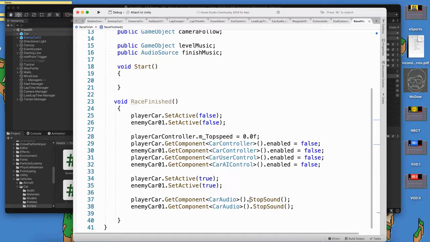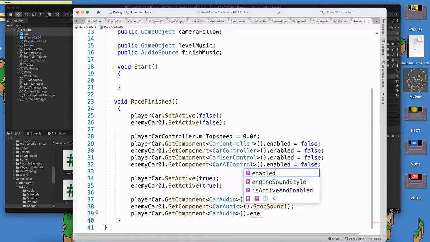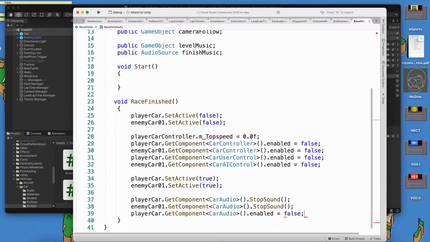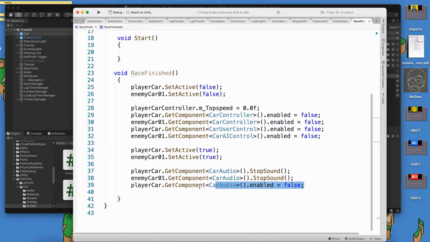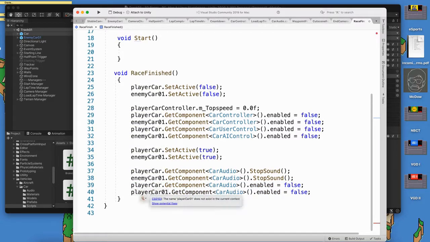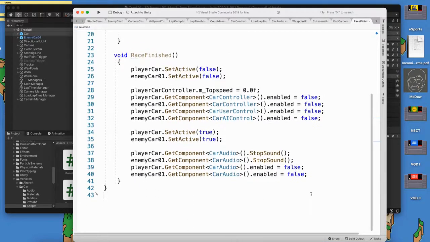So we're going to copy, dot, turn off that audio source, equals false. Do the same thing with the enemy car 01. So turning those off. All right, create a little space. So this is turning off our cars, turn off all those controls, turn them back on, turn off their sounds, and turn off those components.